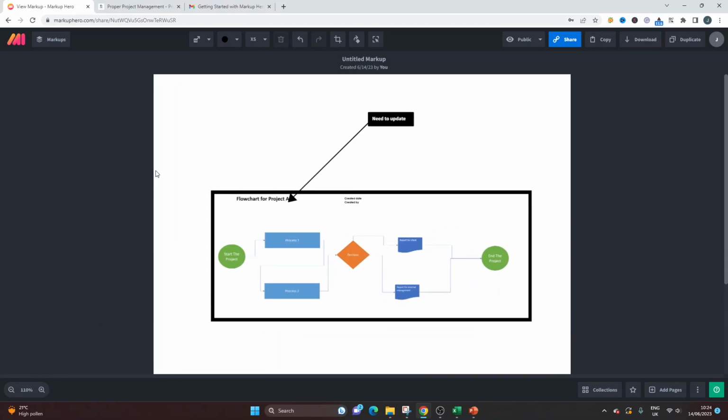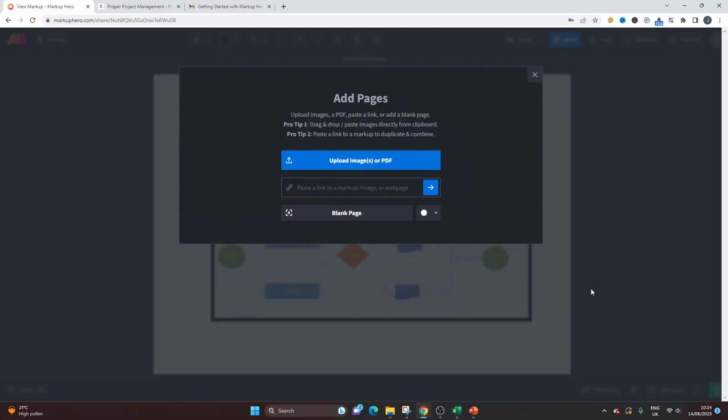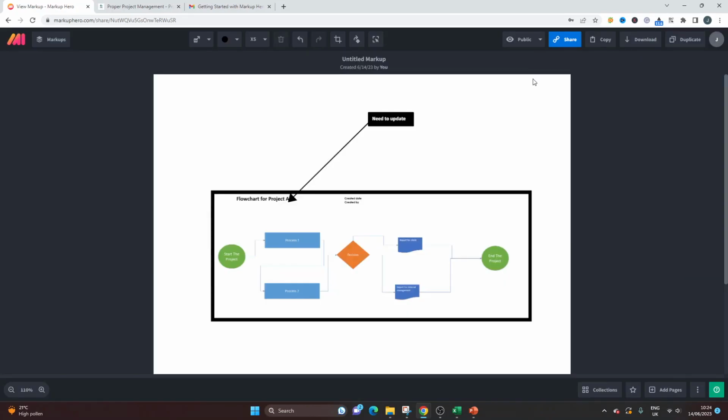It is just so effective for getting feedback from different individuals and colleagues. I like how you can add pages as well. So you could have a whole document of annotations. Trust me, this is one of the quickest ways you can do things. You can use Word, images.